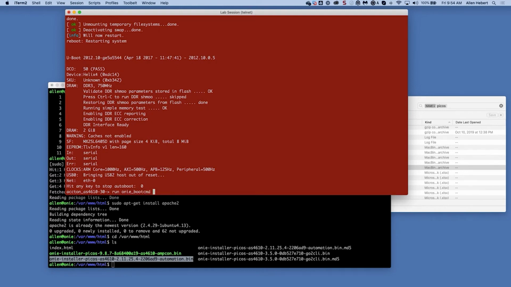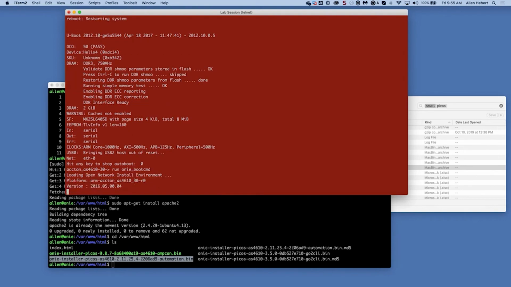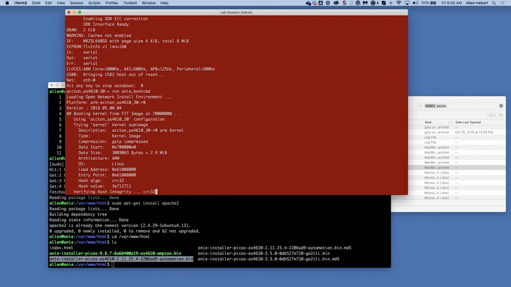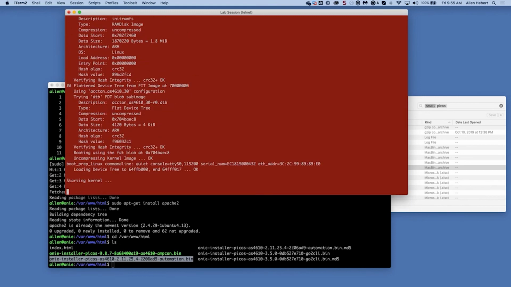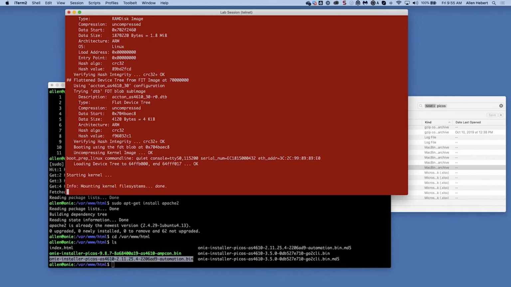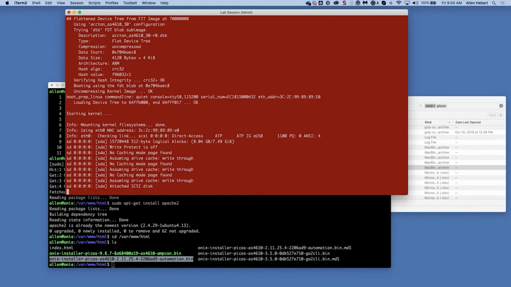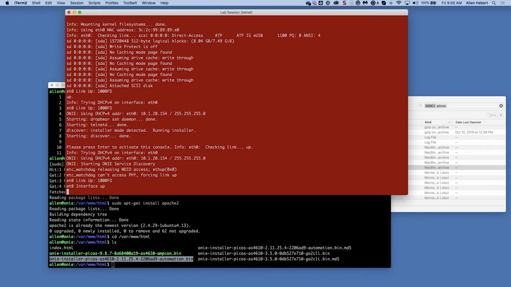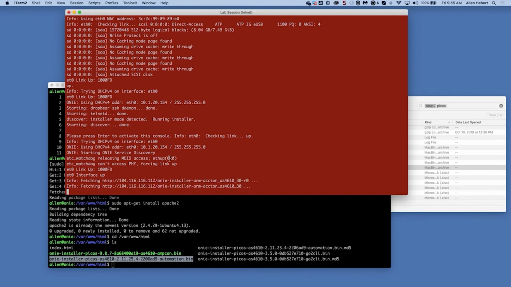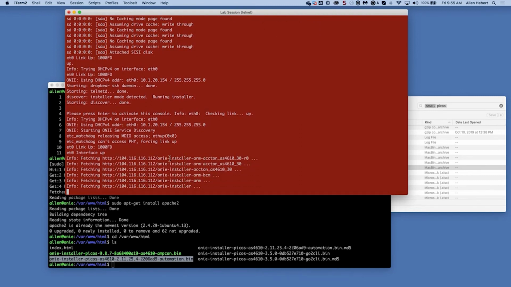So I've gone into the Edge Core BIOS, and then I need to execute ONIE. Now this is opening up the ONIE network install environment, and we're going to receive an address from DHCP. You can see it happening right now. You might have missed this, but it says please press enter to activate this console. The Ethernet link is up. I've got an IP address, 10.120.154.